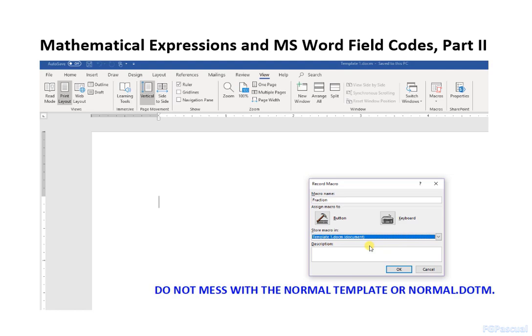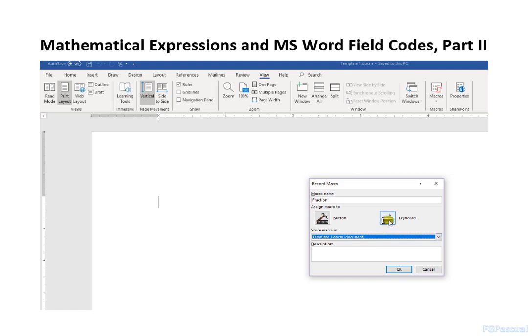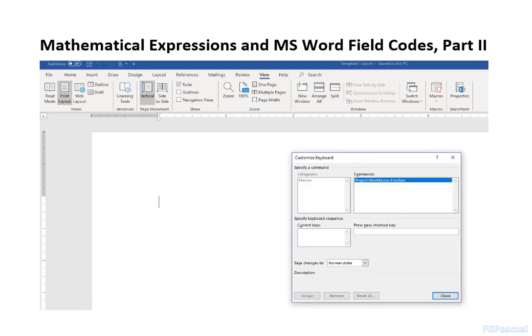Again, do not mess with normal.dotm. Now we assign the shortcut keys. Click on Keyboard, and a second dialog box appears. This dialog box asks us what the shortcut key or keys are supposed to be. Since this is for a fraction which involves division, let's associate Control/. Now, we recommend writing down the macro name and shortcut key on a sheet of paper in case you forget the macro and the shortcut key.